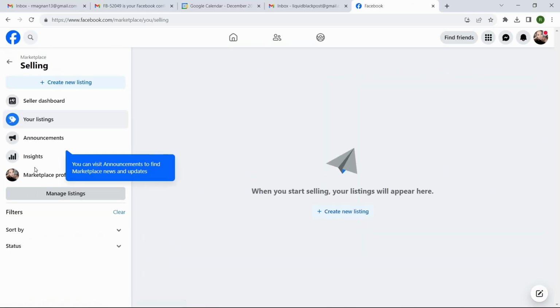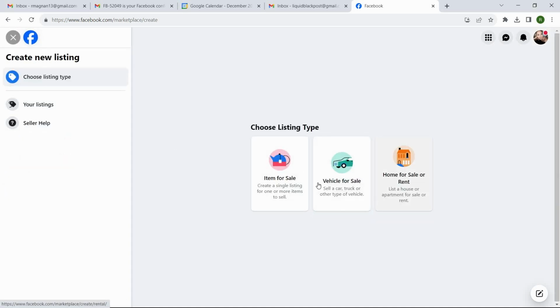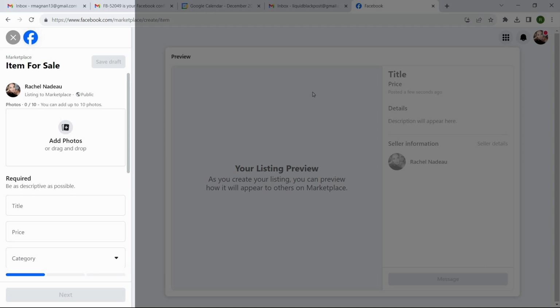At the top left, you'll see Create Listing. Click on Item for Sale. And all of the fields that you'll need to fill out will be on the left-hand side, and it will show up as a preview in the big square in the middle.